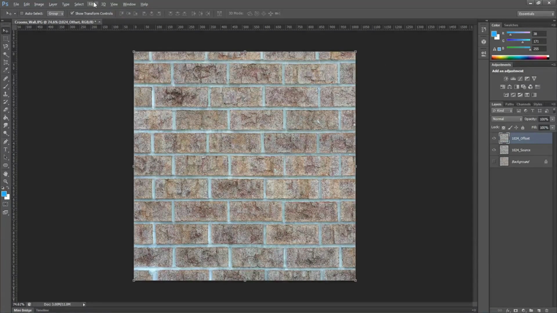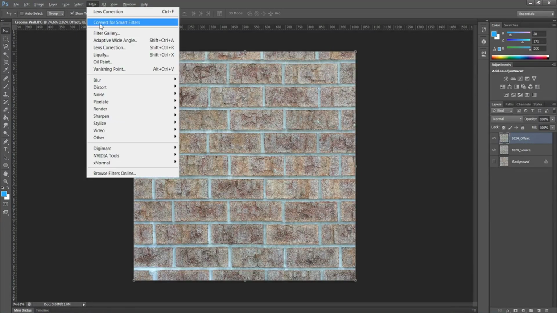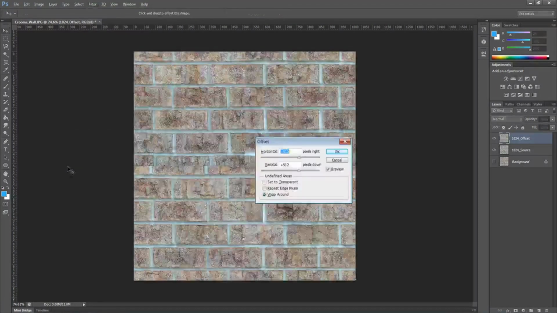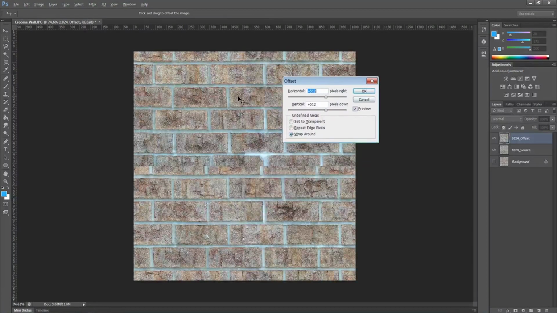So go up to filters, make sure you only have the offset selected. We're going up to filter, down to other, over to offset. So once again, it's filter, other, offset. What this does is it's going to offset the image, and we are going to offset it perfectly between itself. So my image is 1024 by 1024. So I need to go halfway across and halfway down. So halfway horizontal, halfway vertical. Now it's in pixels, so I'm going to go 512 by 512.